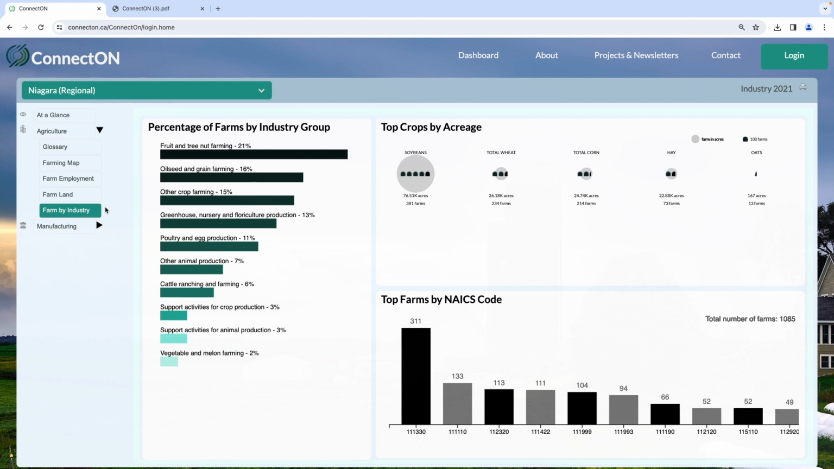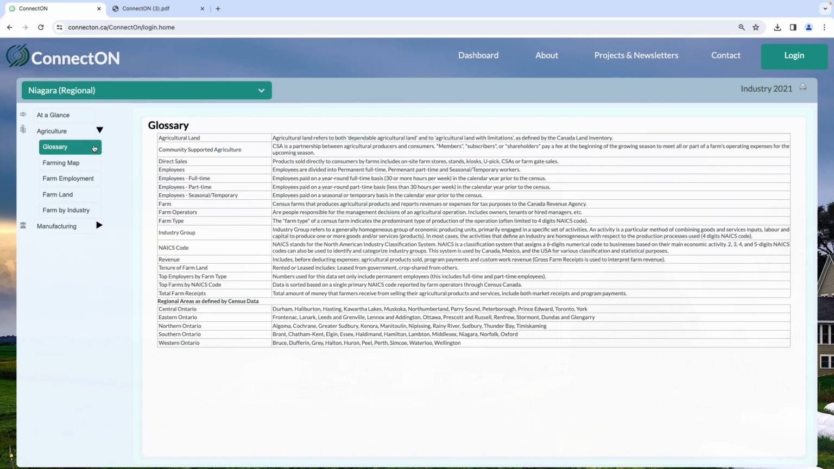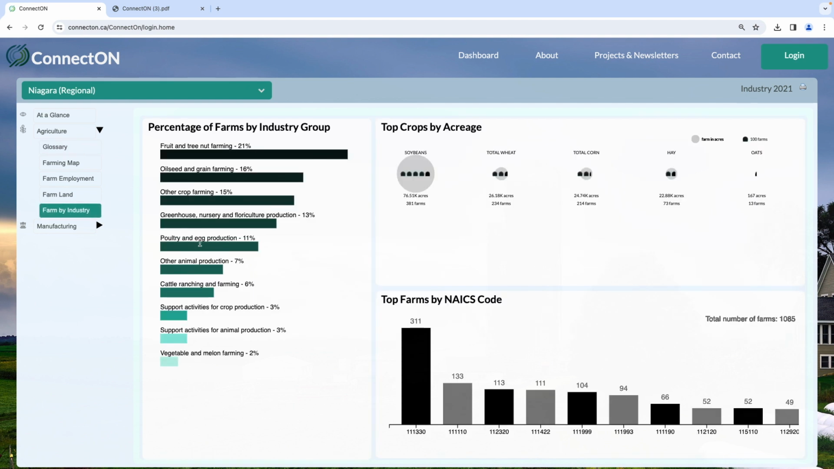And lastly, the top farms by NAICS code are provided. Let's refer to the glossary to understand how top farms is defined. Top farms by NAICS code refers to the primary farming activity at the 6-digit NAICS level. For example, in Niagara, there are 311 farms reporting their primary farming activity to be non-citrus fruit and tree nut farming.